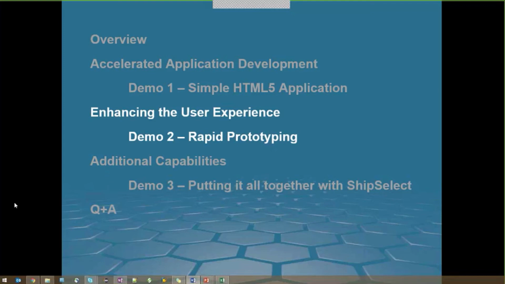Okay, so now we've done an overview of the cloud platform, and we've shown how easy it is to develop applications on it, and that's all great. But how does that translate to, like we talked about at the beginning, a better user experience?